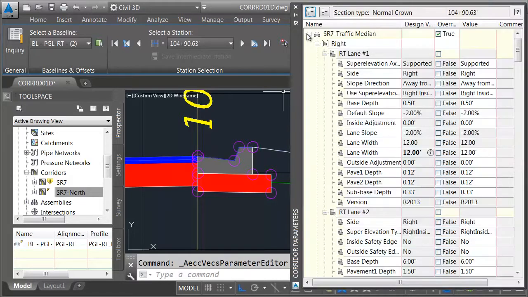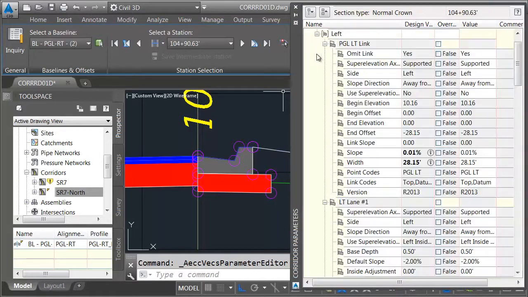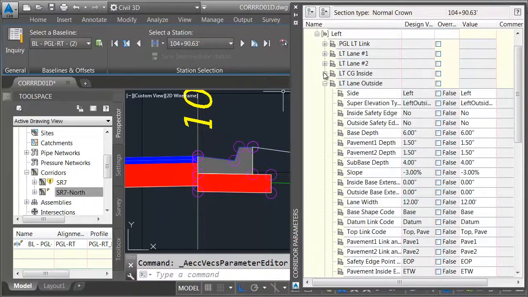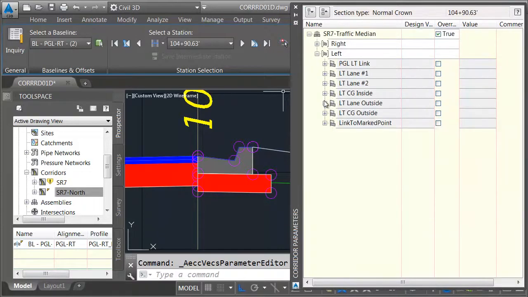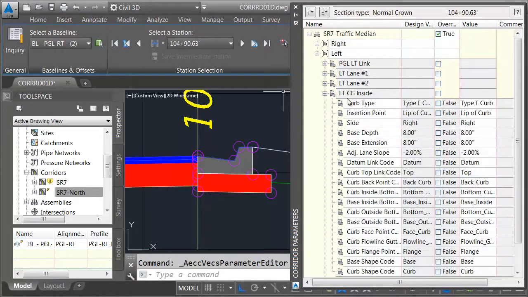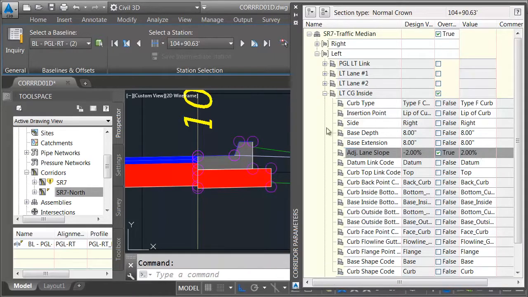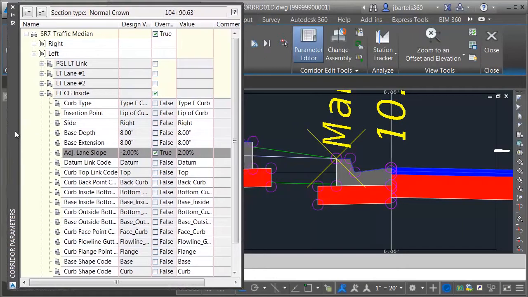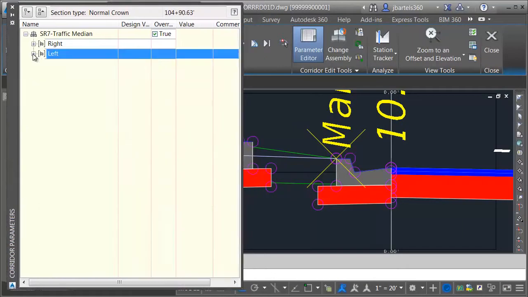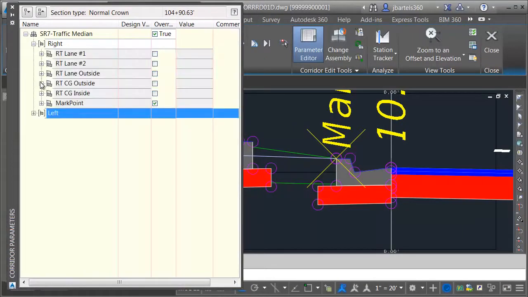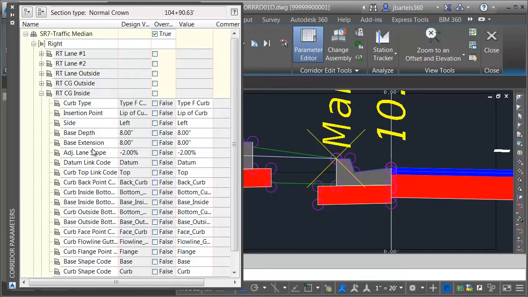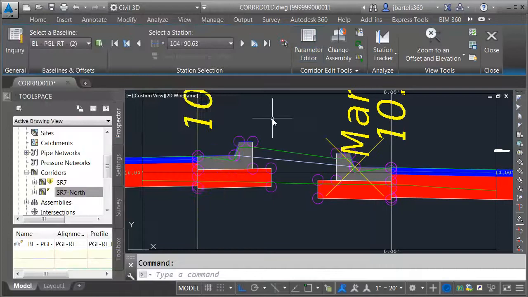I'll choose Parameter Editor, and we'll do the left side first this time. Right here we have left curb and gutter inside. I'm going to expand that. I'll change the adjacent lane slope to 2%. We'll drag the palette over to the other side. We'll take care of the right curb gutter inside. We'll change the adjacent lane slope. I'll close the palette when finished.